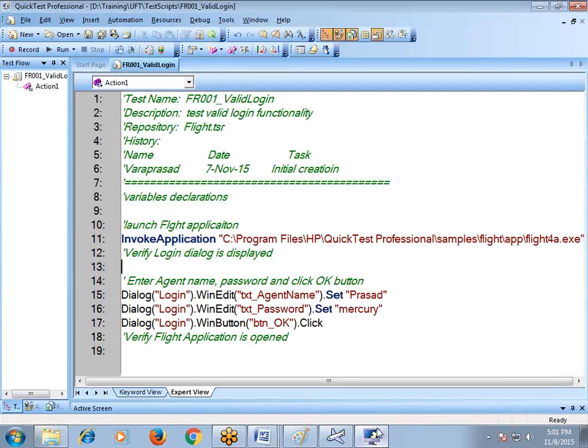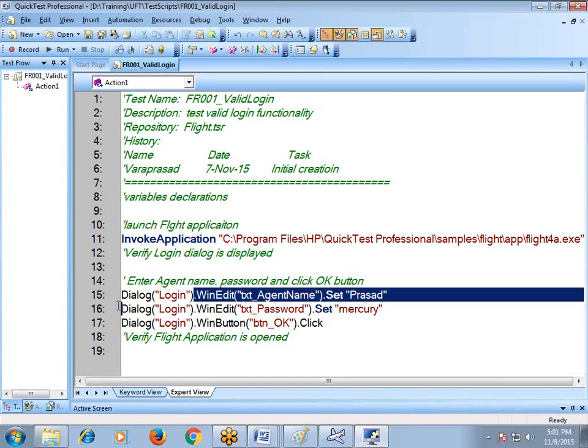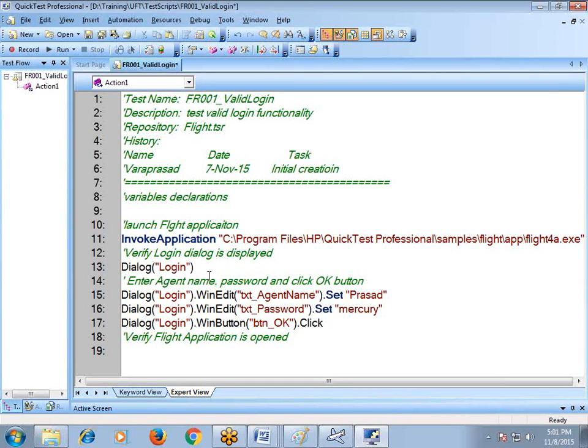Very simple. We want to verify that the login dialog is displayed here. So first get that login dialog box object. This is the login dialog box object. Write it here. Suppose you want to verify whether the agent name text box is displayed inside the dialog box, or the password text box, or the OK button. For any kind of object displayed or not displayed validation, we use the same method.